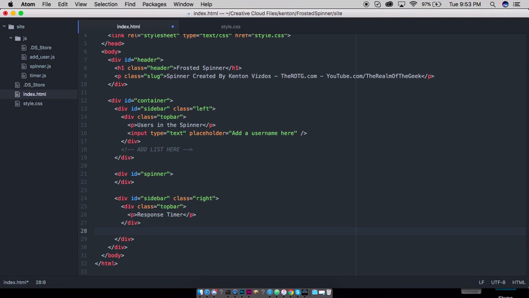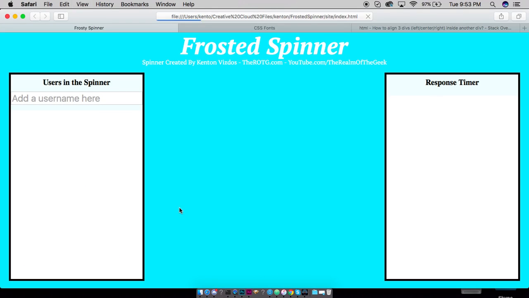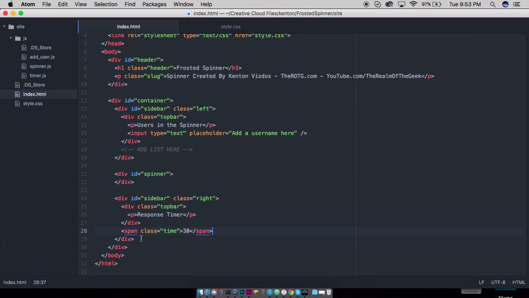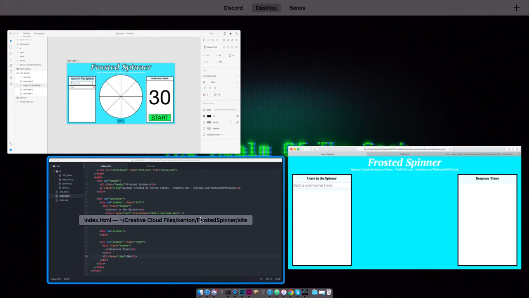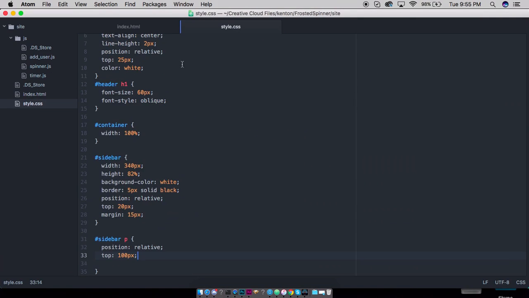Let's say, span class equals time, and then it'll say 30. That's span. Check, make sure that that's all good. Oh, well, why did I put span? H1, /H1. And I'm not sure why that is not showing up.